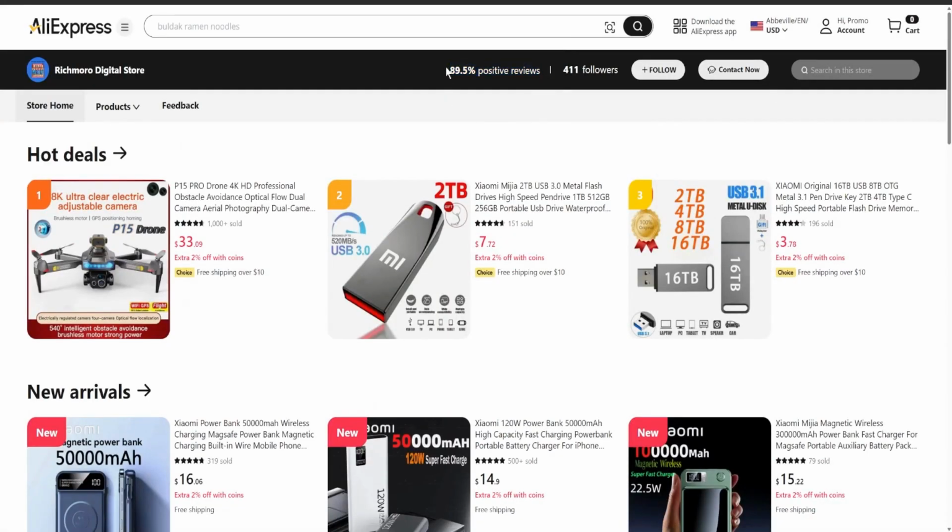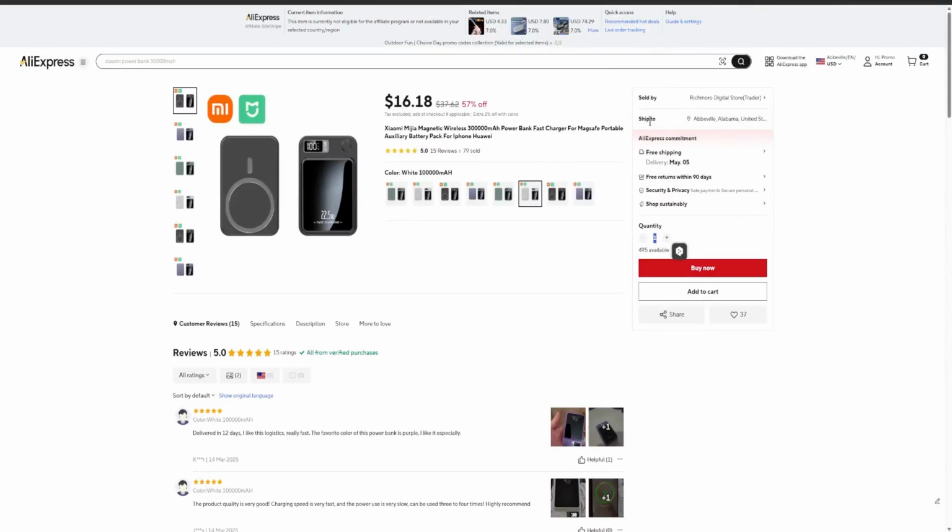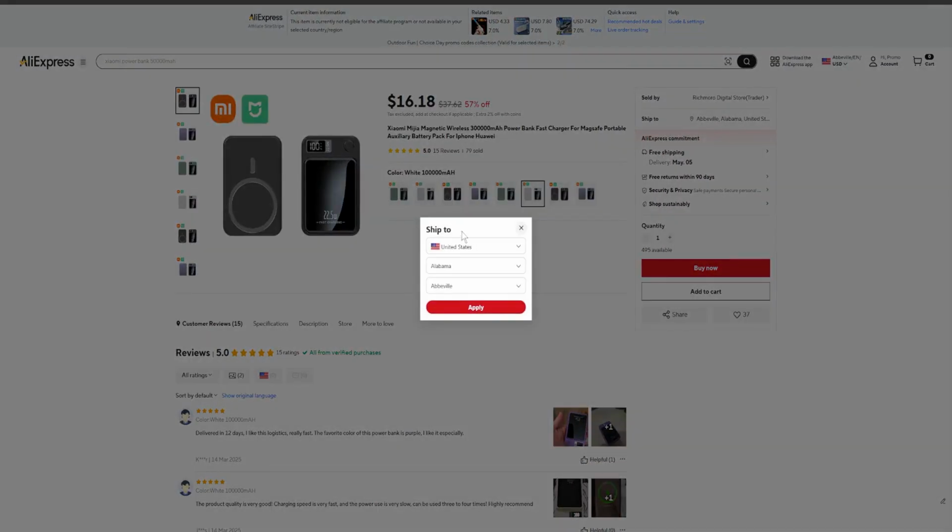And obviously, it's better if they have a generally positive review rating. Then, this will appear depending on where you are. Simply click on it, and here what you're going to do is specifically choose your country. Next, you'll select your location based on where you are, and that's it.